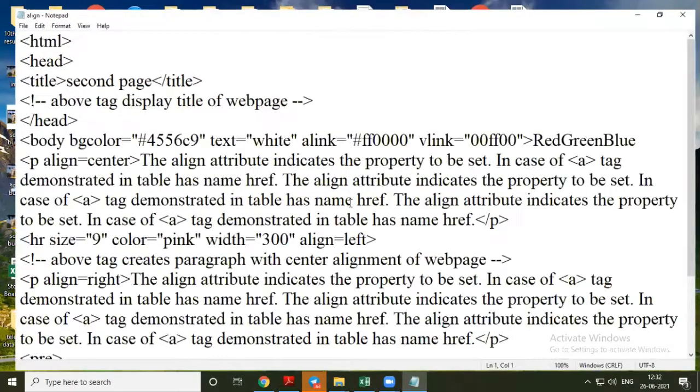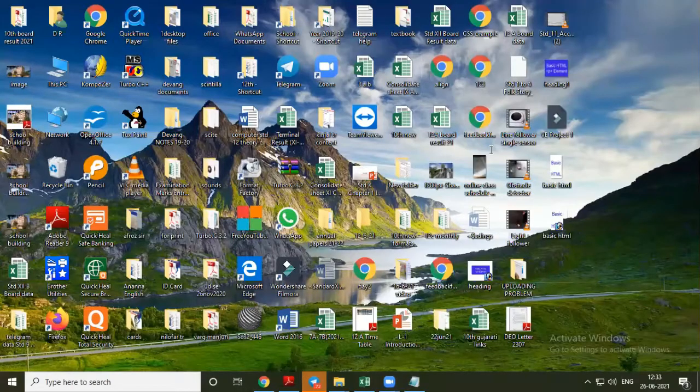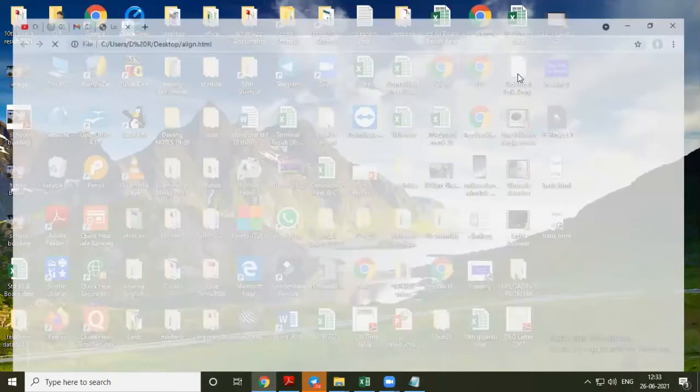So I am opening the same file again in Notepad, and let's make some change here. For example, after the pre tag, I am using em. I save this file. Now I am opening that file in the browser, so I'm double clicking on it.